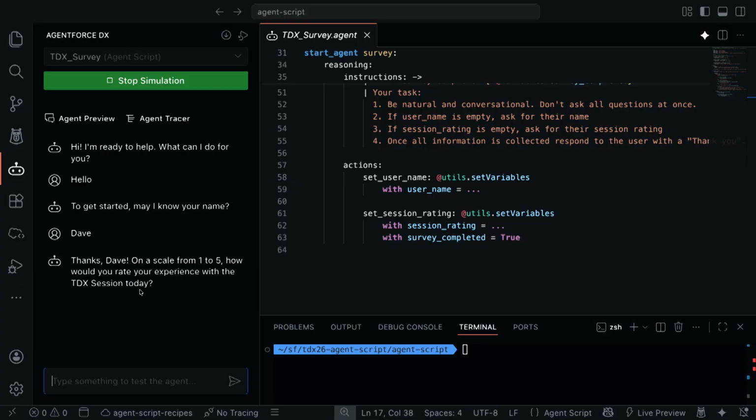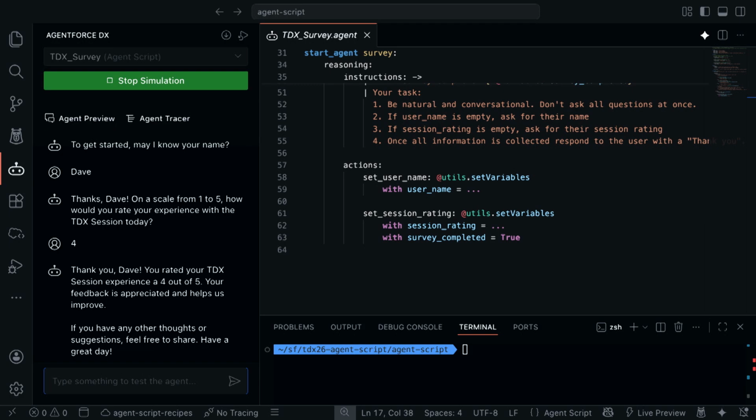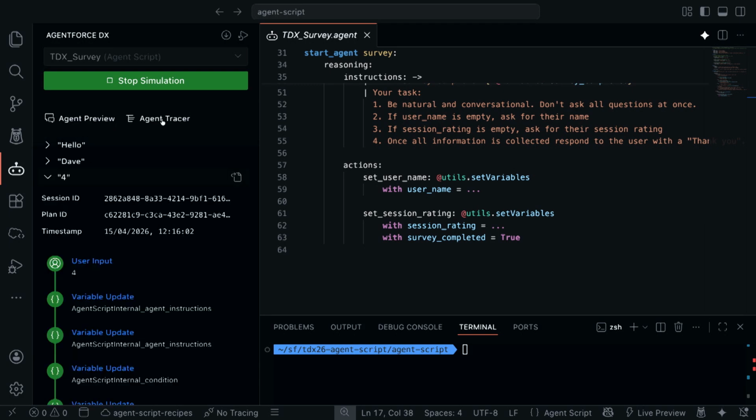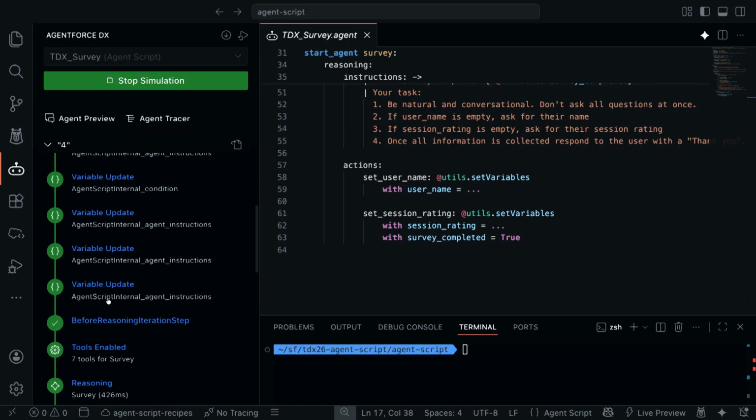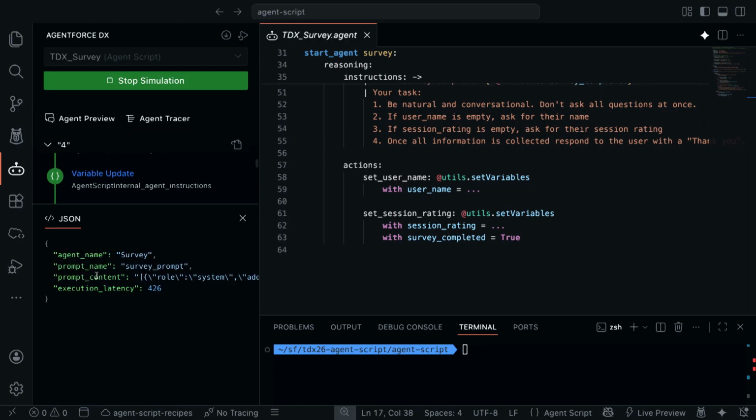On a scale of 1 to 5, how do you rate your experience with the TDX session today? I'll give myself a 4 out of 5. The content's pretty good, the speaker's a bit dodgy, and then I get the survey response back at the end, just like I did before. The trace window of how we can start seeing or debugging this for a developer is available right here next to Agent Preview. So I can start seeing the variables update and the reasoning just like I did before.